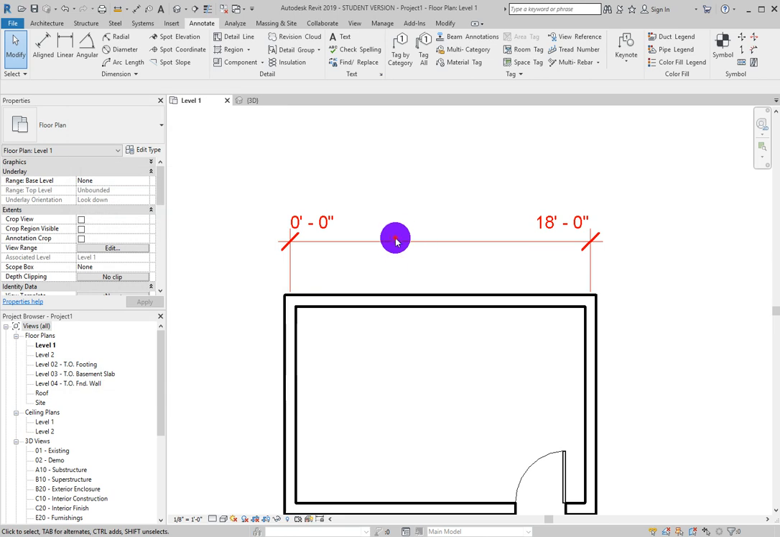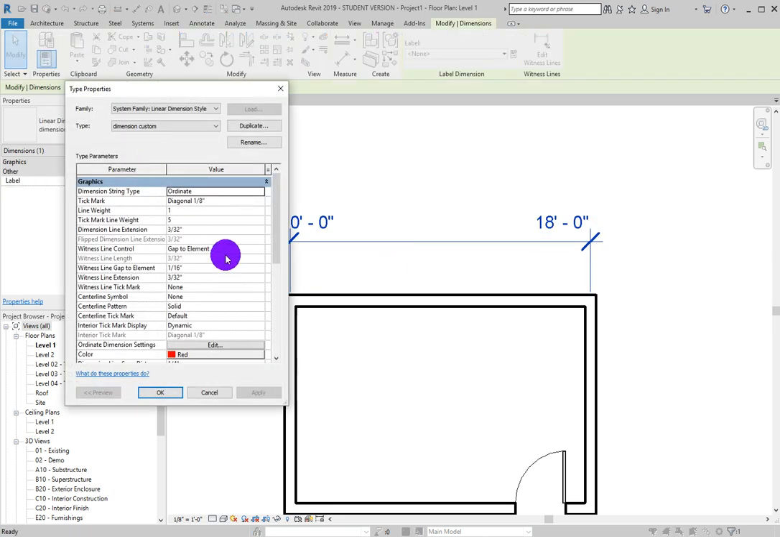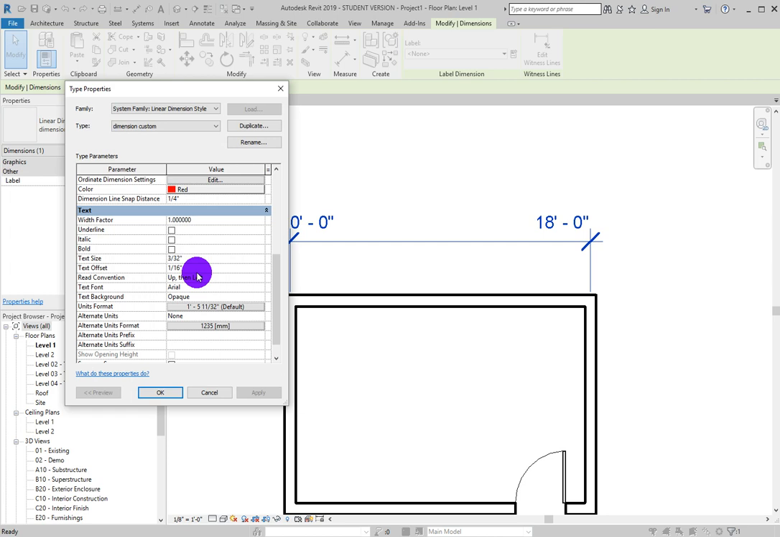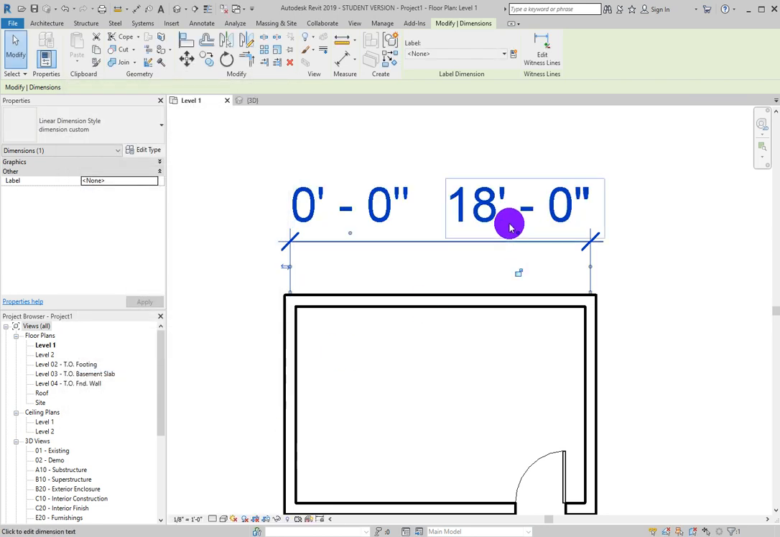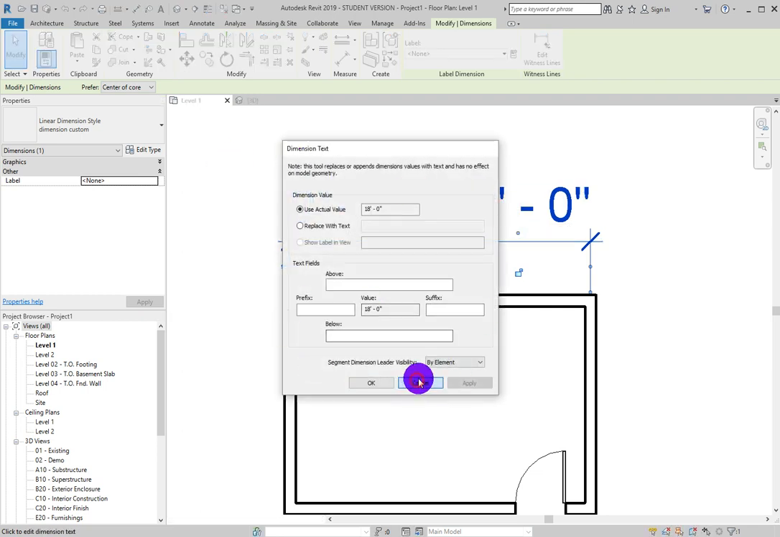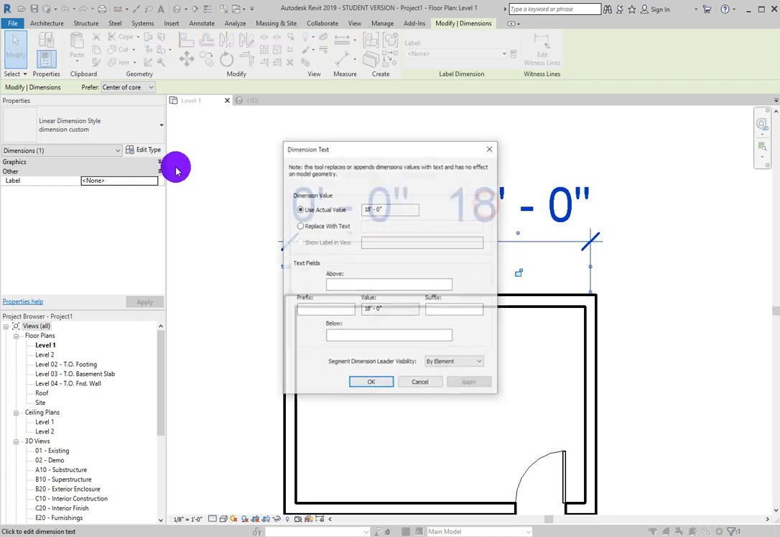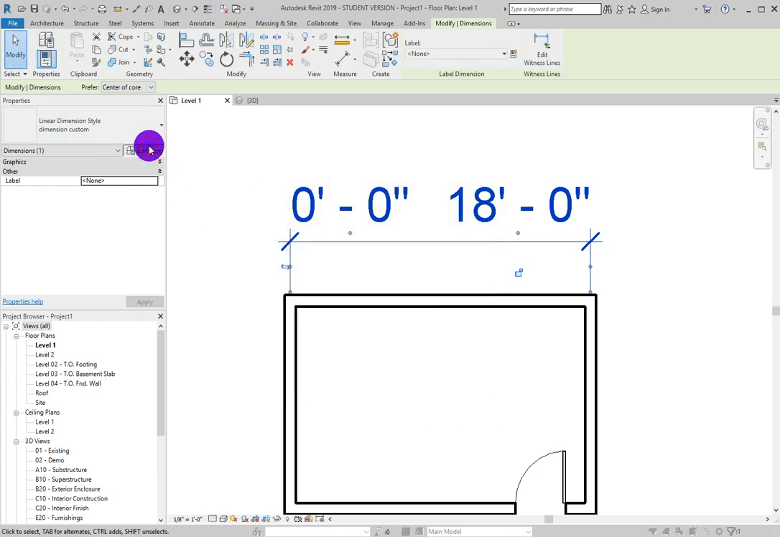Let's see the other things we can do with this tool. We can also change the text size. Right here it's currently showing 3/32 of an inch. Let's try to change that to, let's say, 1/4 of an inch. Wow, that's big. Well, that's 1/4 of an inch. You can change the text size of that. Let's see what else we could do.